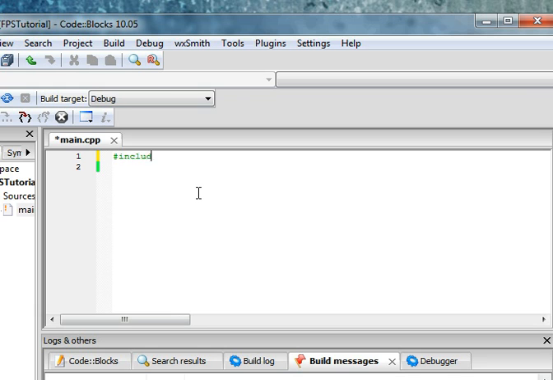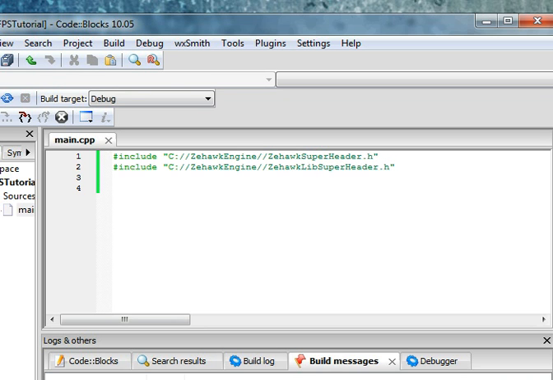First thing we have to do is include the ZehawkEngine, Zehawk lib super header.h. That's the only thing that you need to include. You might want to include this and then get rid of the lib. They actually are two different files. Let's run it and make sure. Okay. Using namespace Zehawk. And now we have to make our main function.